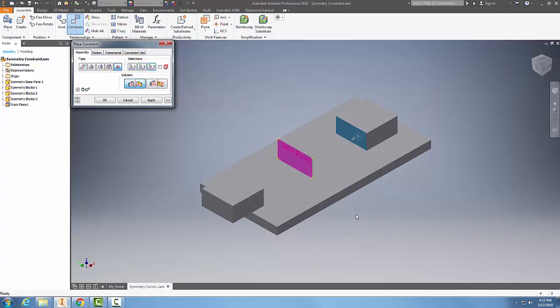And you can see that it forces the object to be symmetrical about the two. All right. So it's symmetrical about the plane. I'll apply, and I placed a symmetric constraint on these two objects, and they are symmetrical about this work plane.